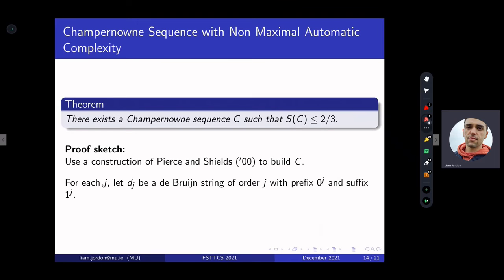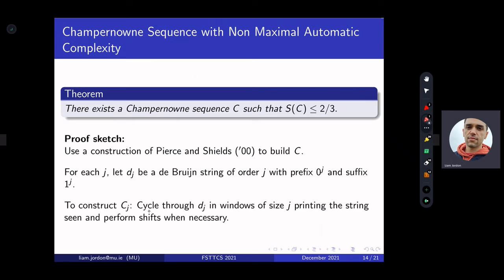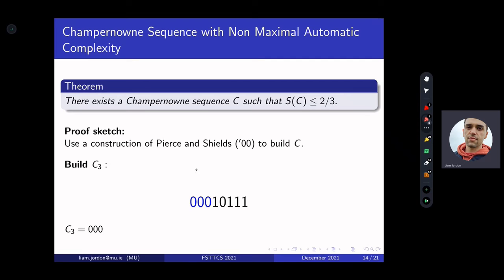And the way it works is for each j, we let d_j be the De Bruijn string of order j with prefix 0^j and suffix 1^j. And what we do is essentially to make C_j, we cycle through d_j in windows of size j, printing the string we see and performing shifts when necessary. So what do I mean by that? Well, to make C3, for example, take your De Bruijn string of order 3 and look at the first window of size 3, which is 3 zeros. The next window is 001, the next window is 010, and so on, cycling through in windows of size 3, and eventually all 8 strings will have been written. And so C3 then is just a case of concatenating all 8 of these strings together.